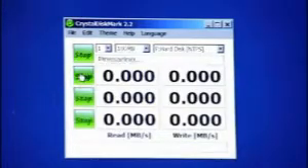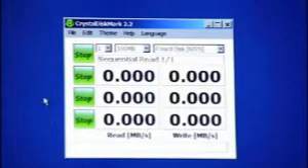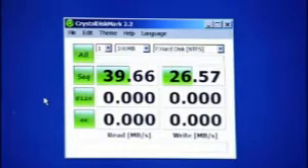If you run the same test on the same device with the legacy USB 2 port, you can see that the throughput is only 39 megabytes per second for reads and 26 megabytes per second for writes. To demonstrate, we will copy a 1 gigabyte file using identical equipment, one with a SuperSpeed USB 3 connection and the other with a high-speed USB 2 connection.